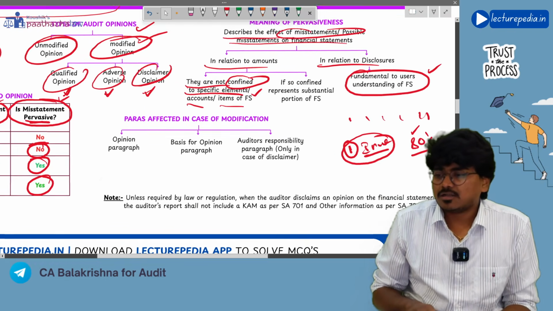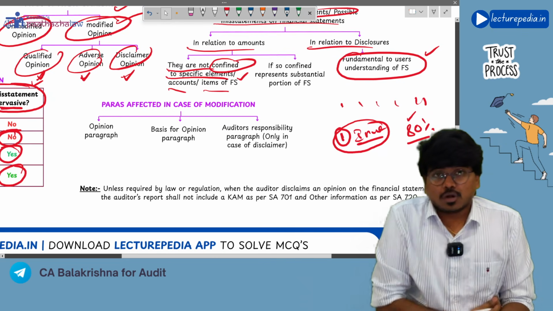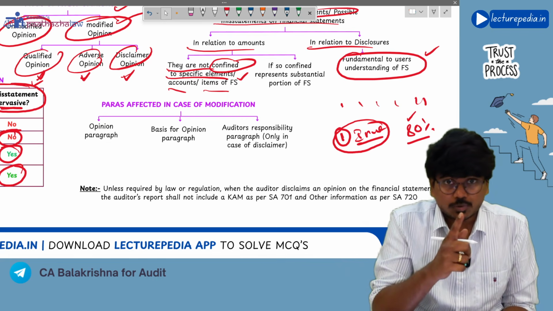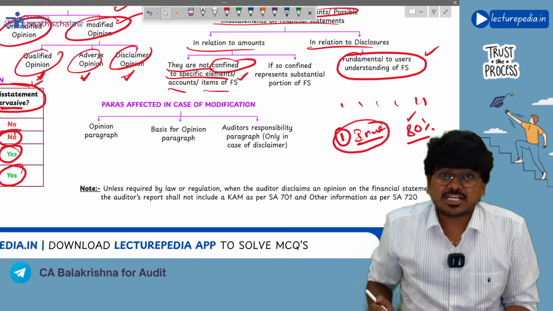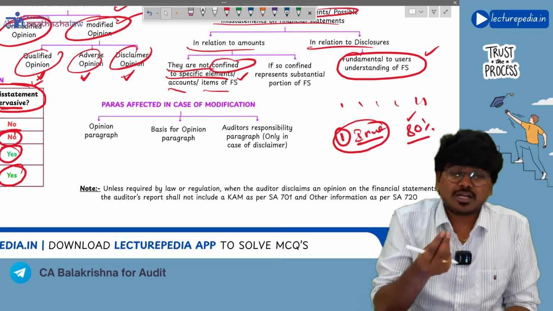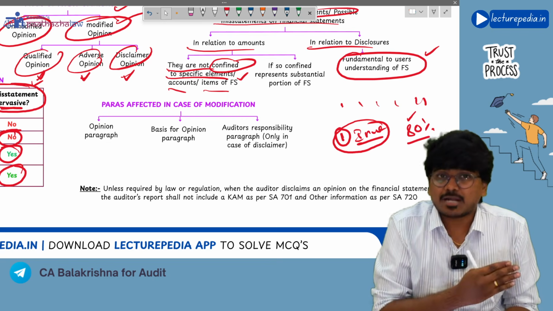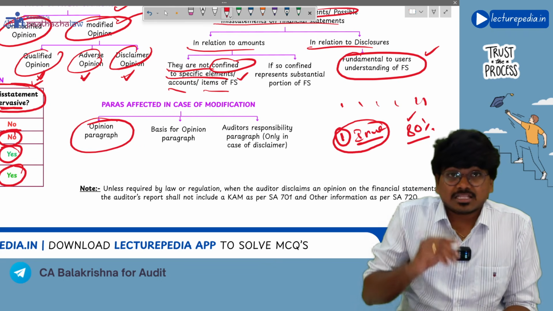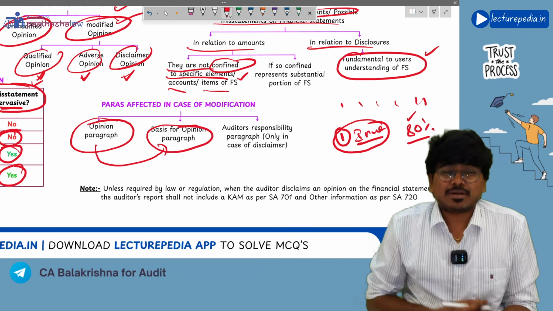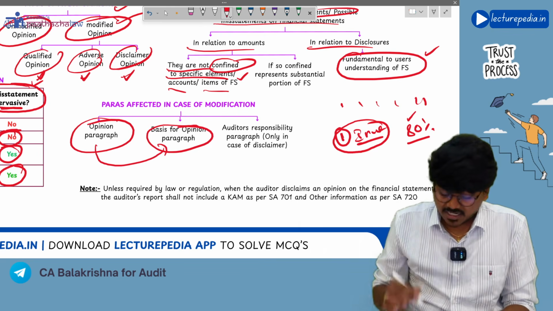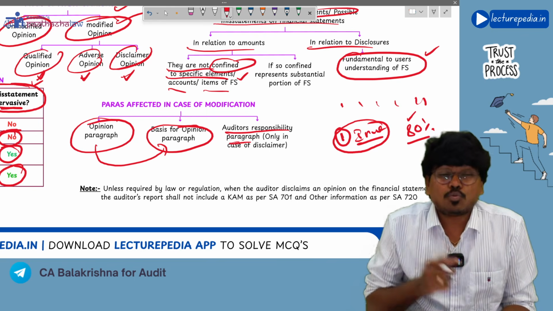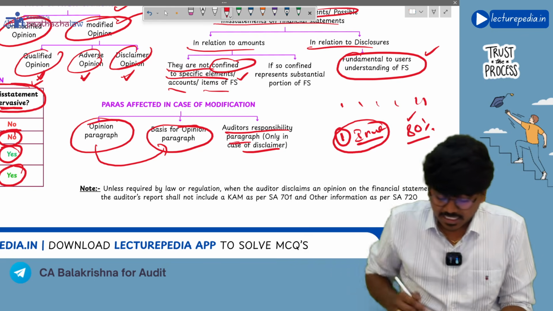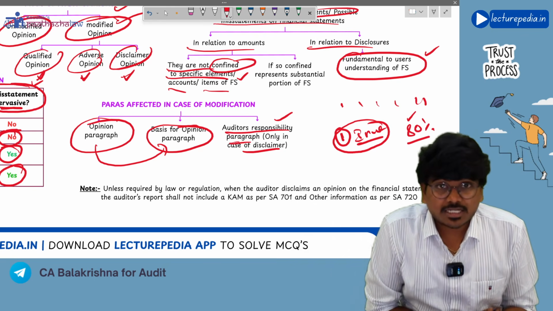Yes. Next, in case you give a modified opinion, the format will be the same as we have discussed in SA-700. I have told you, right? But just three paragraphs will change. What are those three paragraphs that will change? First of all, since you are changing your opinion from unmodified to modified, the opinion paragraph will change. Correct or not? The opinion paragraph will change, and the basis for opinion paragraph will also automatically change if the opinion paragraph changes. And finally, the auditor's responsibility paragraph also changes only if you are giving a disclaimer of opinion. If you are giving a qualified opinion or adverse opinion, the auditor's responsibility paragraph will not change.